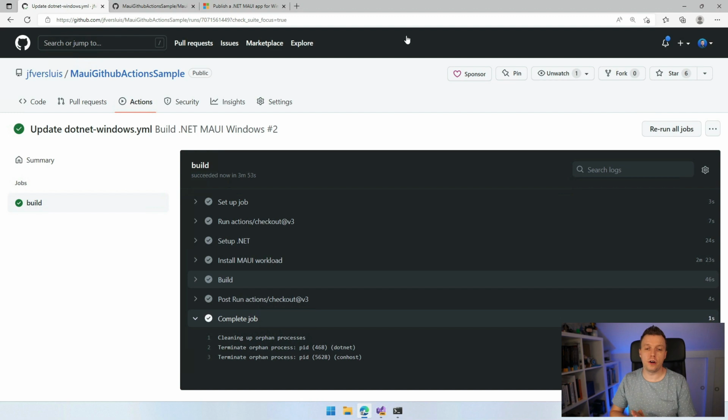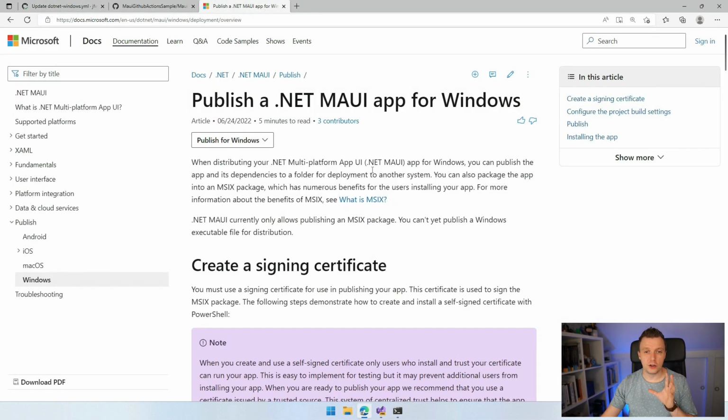Okay, so back here on our machine, you can see that the build actually completed. So this is how easy it is to get your .NET MAUI Windows application to build automatically. Now let's move on to the hard stuff. So like I mentioned, we have this docs page to publish a .NET MAUI app for Windows. So there is a lot of documentation. There is a video I did on this already, so go check that out.